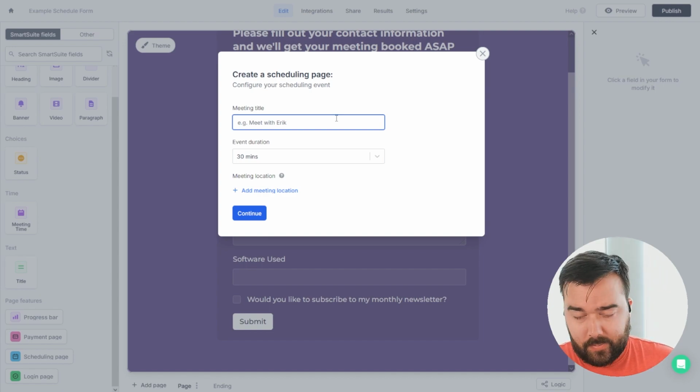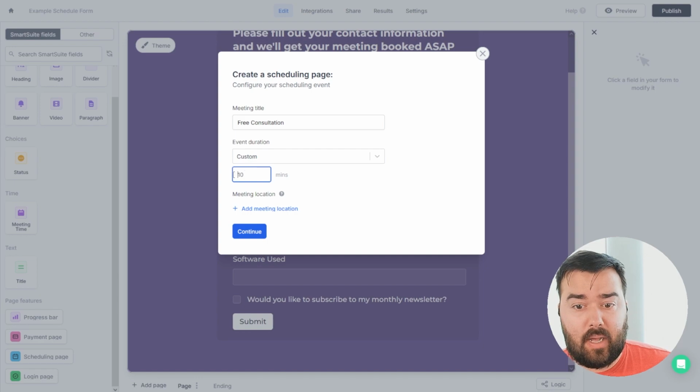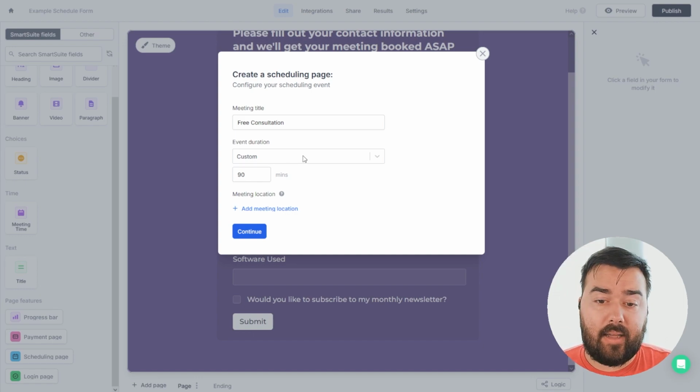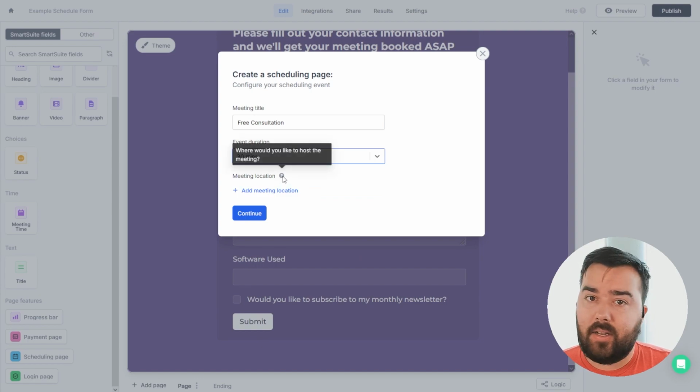So I'm just going to say free consultation as an example. And we're just going to set this for 30 minutes. We'll leave it as 30 minutes, but you can have 15-minute variations, and there is also a custom option, which is a very nice feature. So if I wanted to make this a 90-minute call, we could do that. So again, leave it for 30 minutes for now.